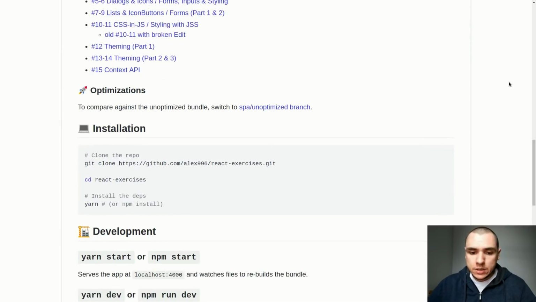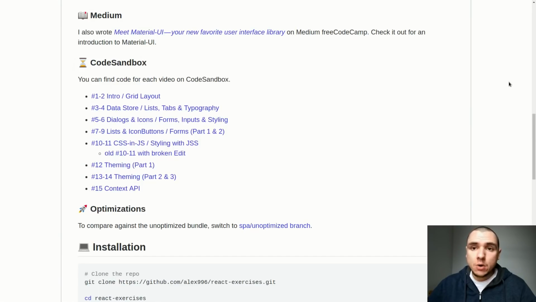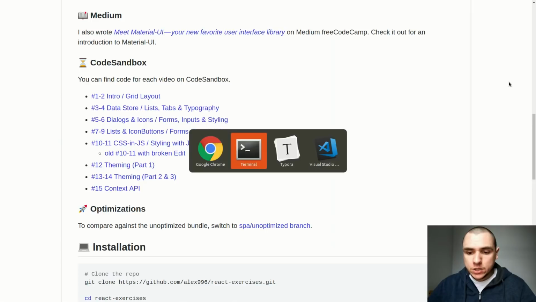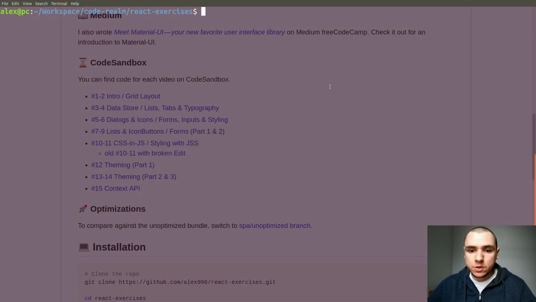And this application is basically a single page app. What we're going to be doing with it is we're going to transform it to a server rendered app. Now, I already have this application locally, so I'm just going to switch to my terminal over here, and then I'll open it in Visual Studio Code.